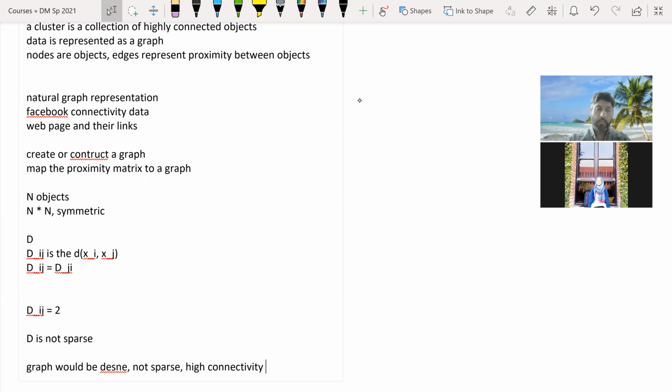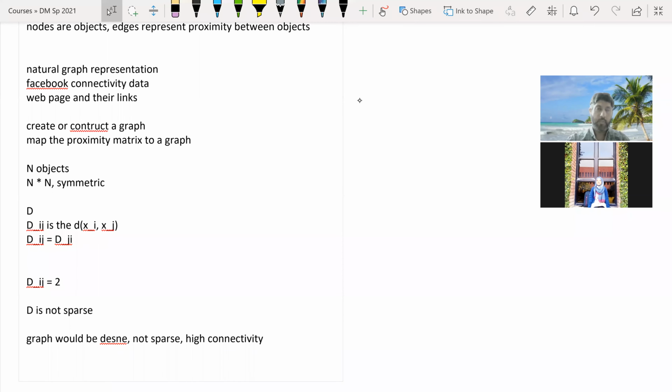So the problem with this is that most graph clustering algorithms perform poorly for dense graphs. They perform much better on sparser graphs. So ideally, we would like a representation that is sparser. Not every object is connected with every other object. Okay? So how can we get sparser graphs from a similarity or proximity matrix?